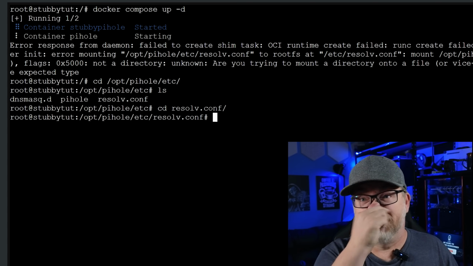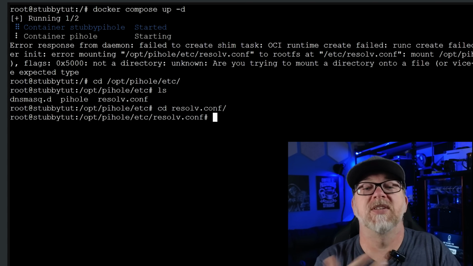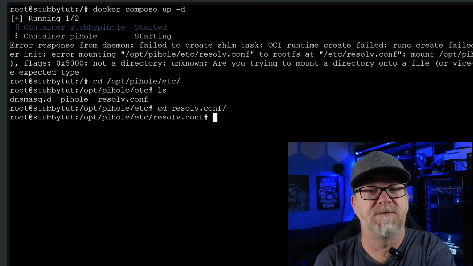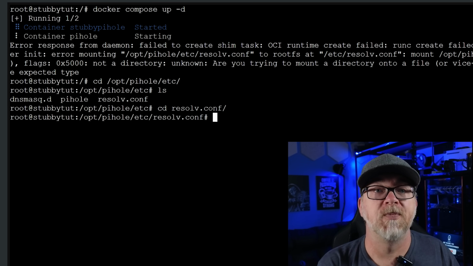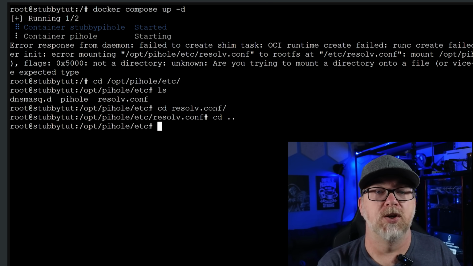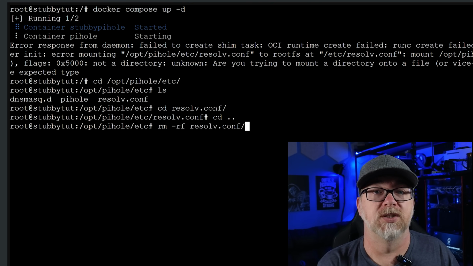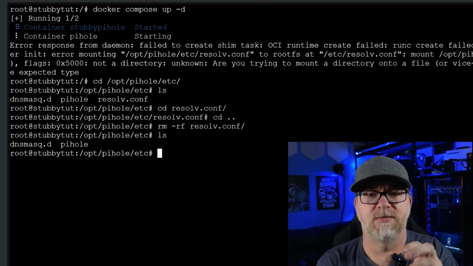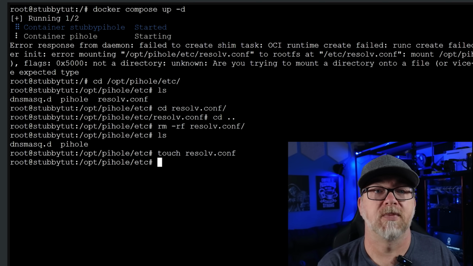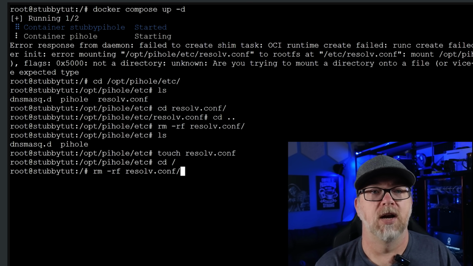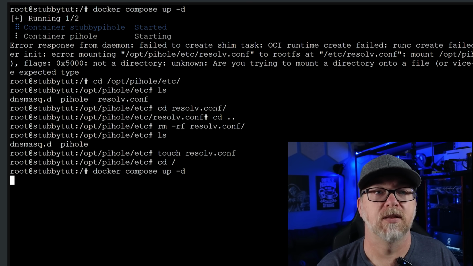Okay, so we've established now that this is a folder and not a file. It needs to be a file. So we're going to fix this little issue that we had a moment ago. We're going to go back a directory, and we're going to do rm -rf resolv.conf. And now if we do an ls, that folder is gone. So we're just going to do touch and then resolv.conf. Then we'll go back to our home directory, and then we'll run docker compose up -d again.